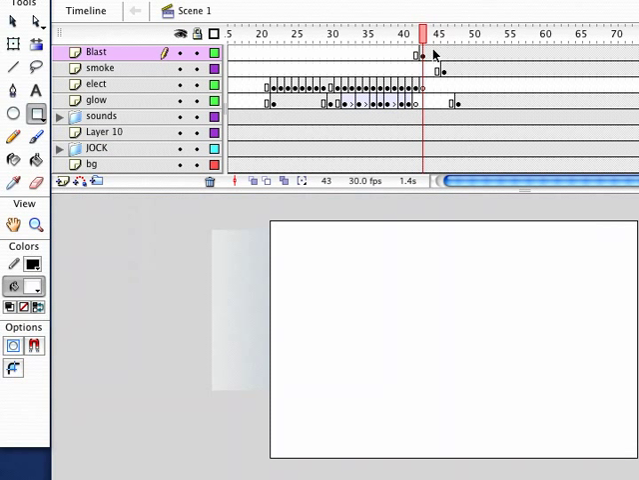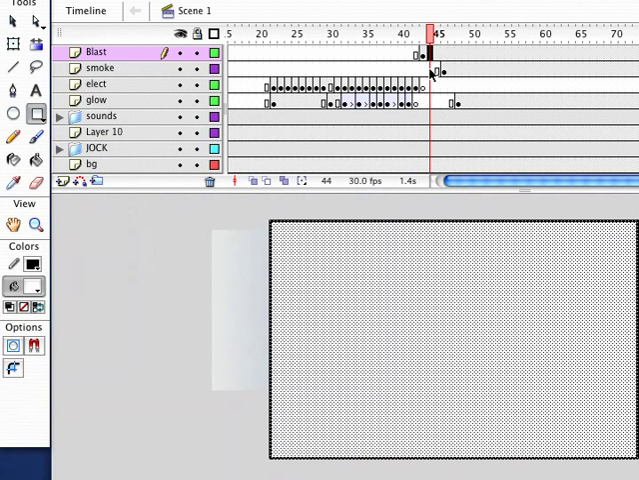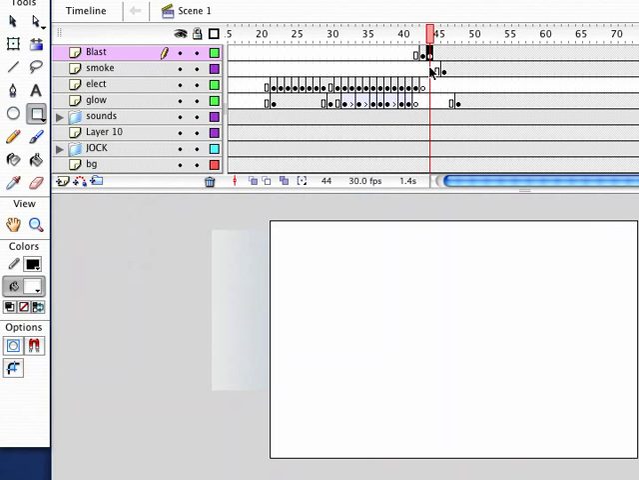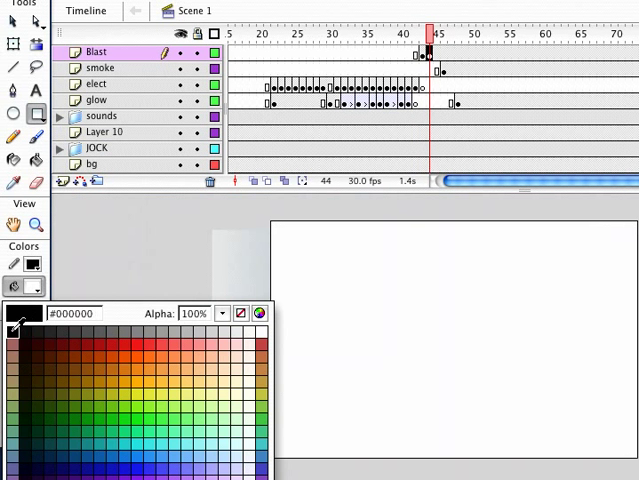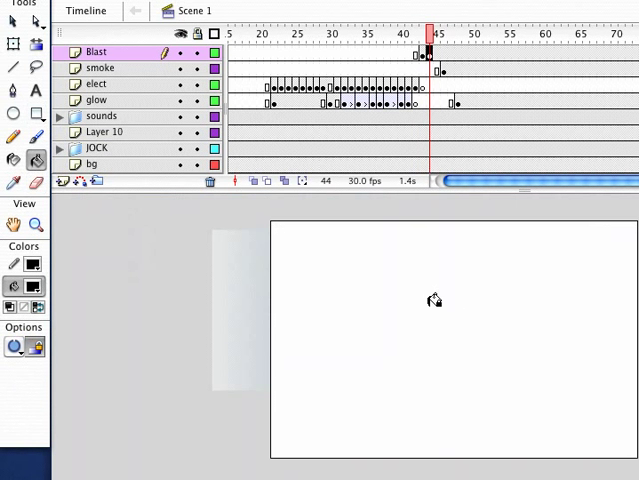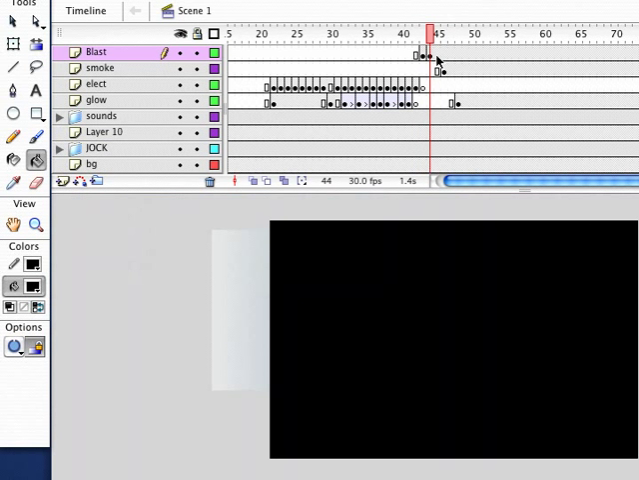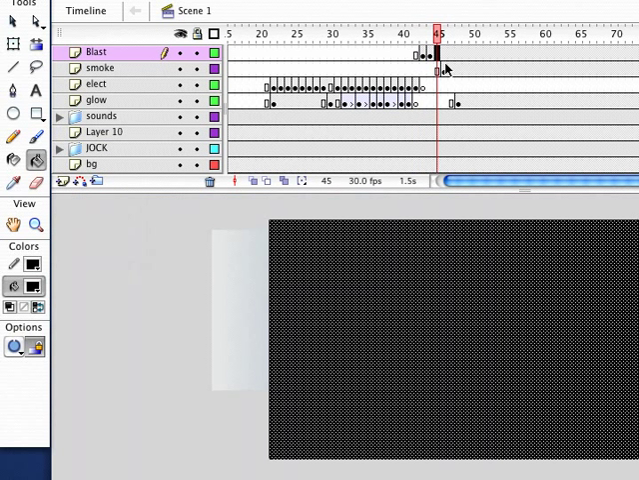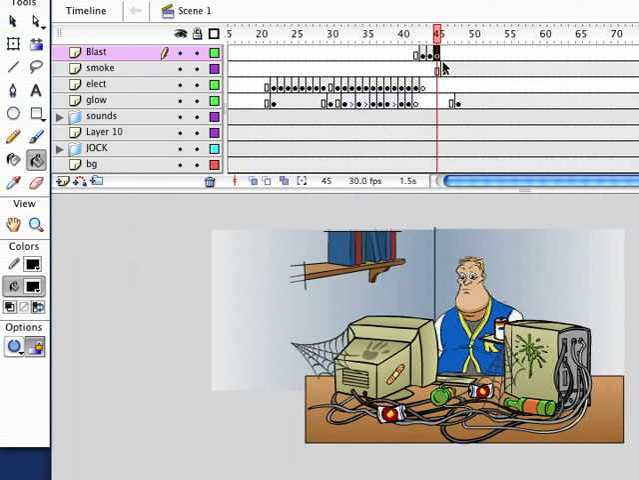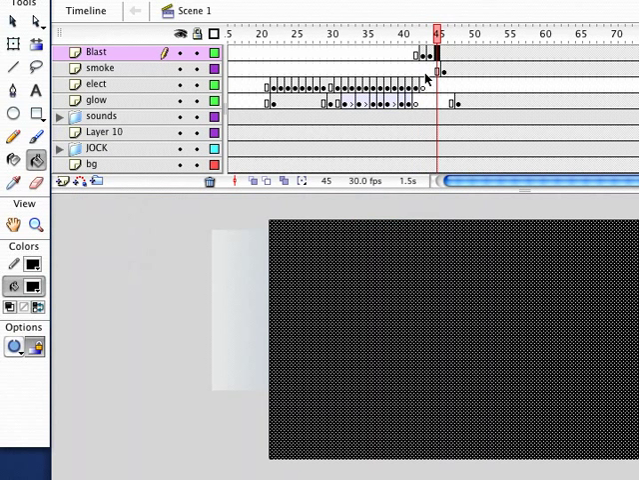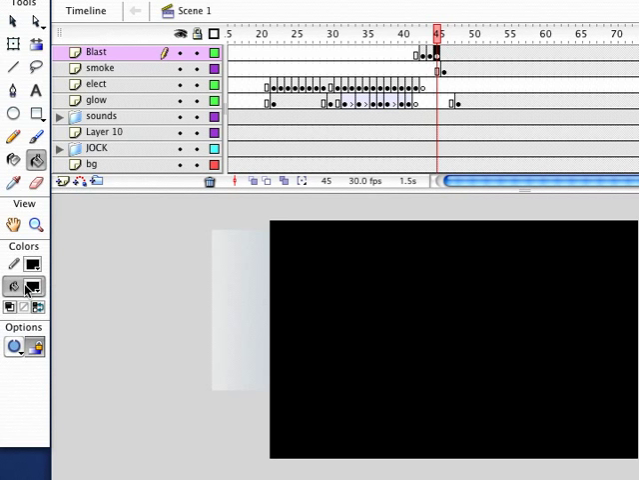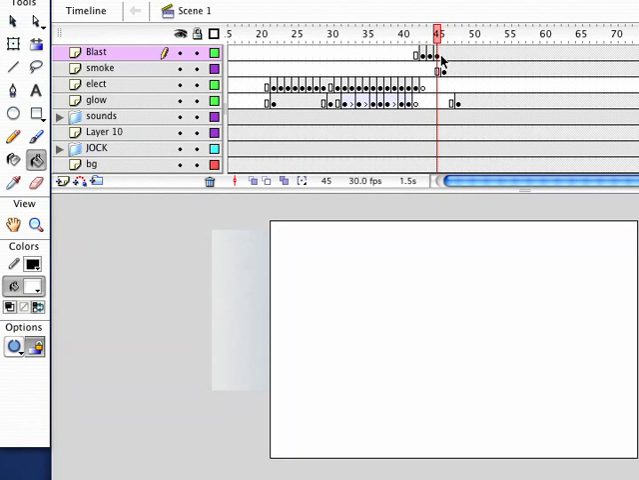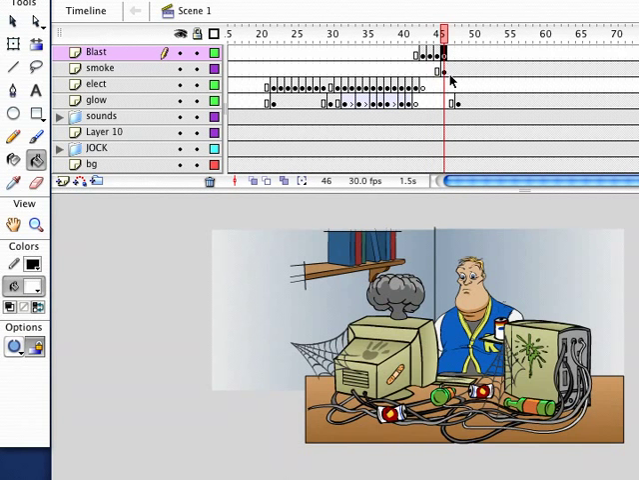Okay, so we're going to have a white frame, and then here we're going to have a black frame. So let's hit F6 to keyframe that, and then change the color to black, hit our bucket and fill that, and then we want to go back to white again. So we can just hit F7. Oh, well, let's undo that. Hit F6, sorry about that, and we'll just hit white and bucket. Then we can turn it off. We'll just clear that by hitting F7.